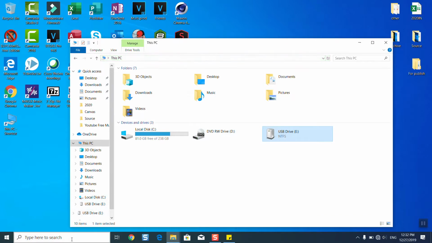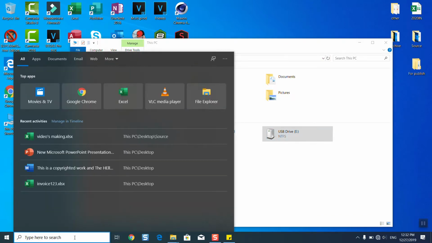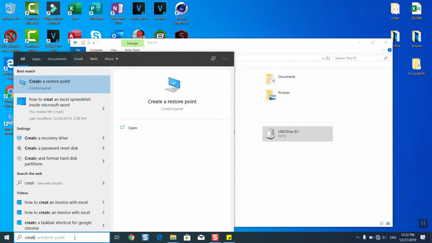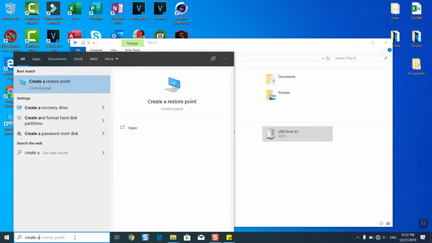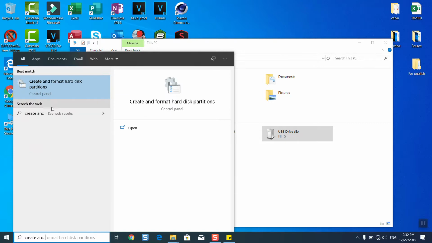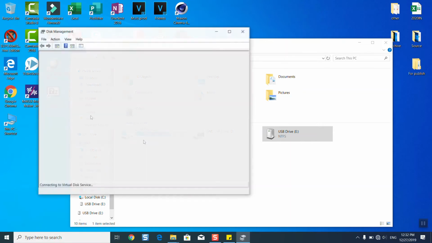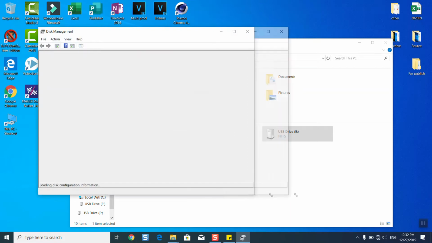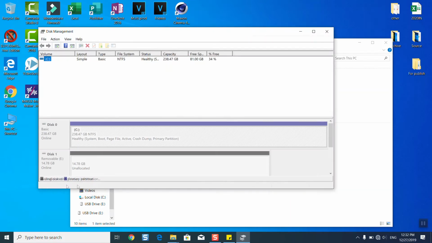To solve that, you need to go to your search tab and type create and format hard disk partitions. This application will appear. Click on it to open it. Once done, you will need to wait until the application loads, and here it will show you.